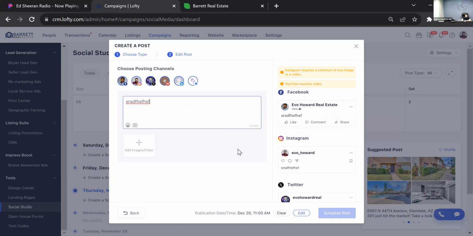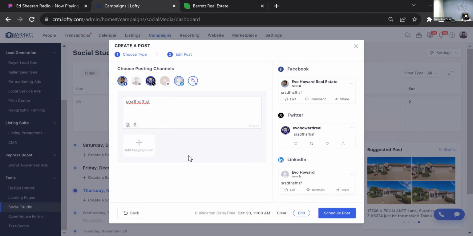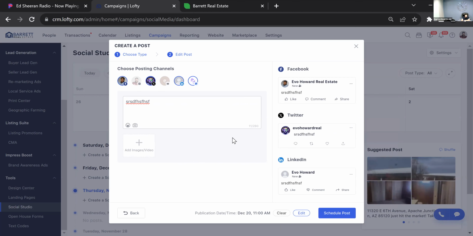And then deselect this and deselect Instagram. But you could go and schedule this post, and now it'll go out on the 20th.